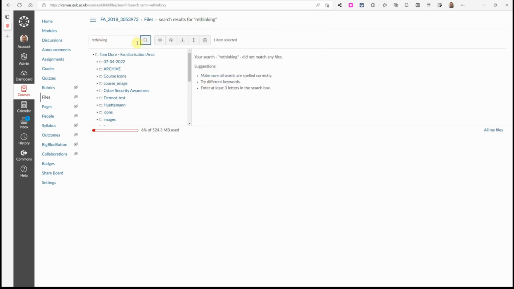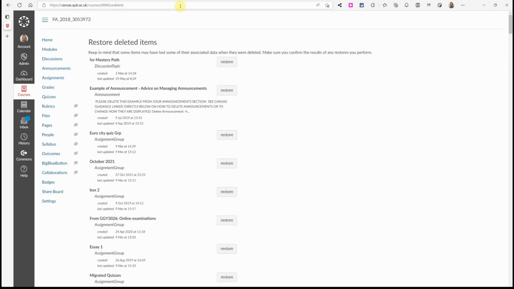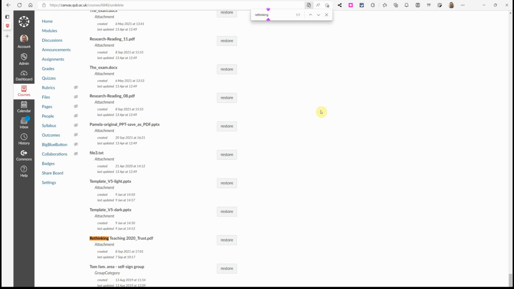So what happens if we then say, oops, that was a mistake. We don't want to do that. Well, there's a bit of a hack. You can go up to the bar here and you can type Undelete. And that Undelete is straight after the course number. So what we see here is a list of things that have been deleted. And I can just quickly search for that word, rethinking. And there we find that it's listed here. So I can click restore on it.